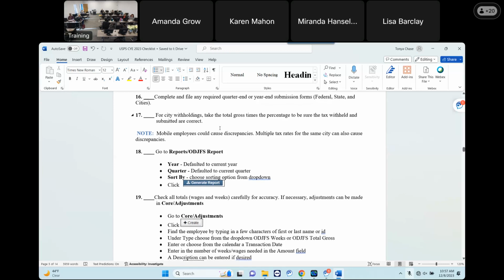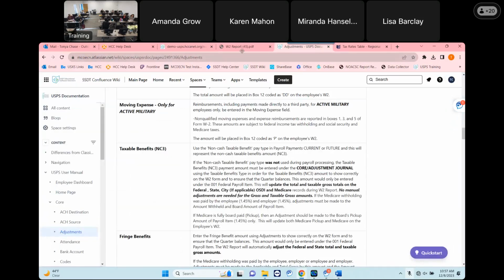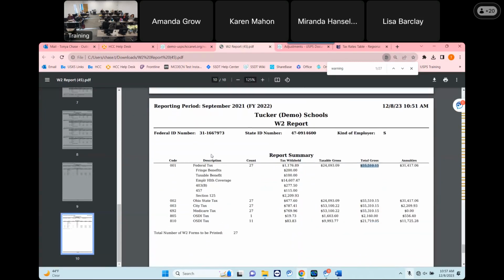For your city withholdings, one way to check those amounts is to take the taxable gross. And I see that says total gross. I need to change that. Can't find it. So if you were to have a city on here and take your taxable gross and multiply it by the tax rate of that city, 1%, they should balance.